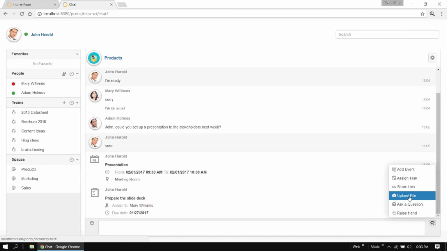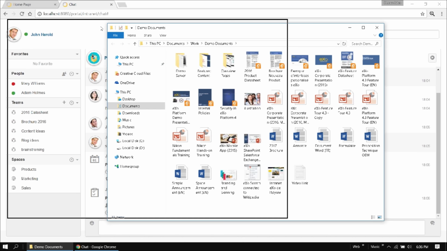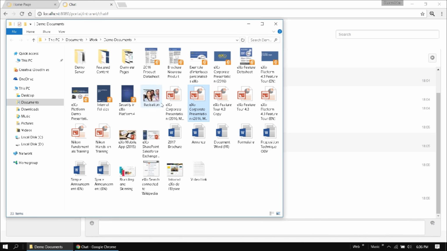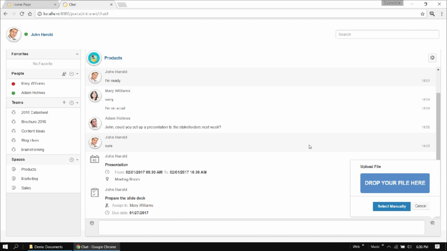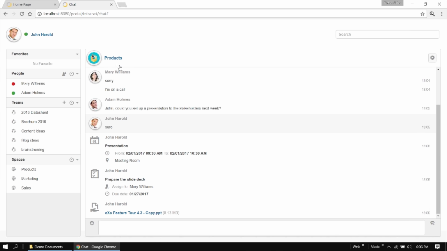And I can share links and I can upload files. Maybe I have a slide deck that we had previously used successfully, and maybe I want to share that with Mary. Maybe she will find it useful. So I'm going to drag and drop that slide deck to the chat window, and I get the message that says drop your file here. I can do that, and just like that, we have the file uploaded with the team, with the product team in this case.